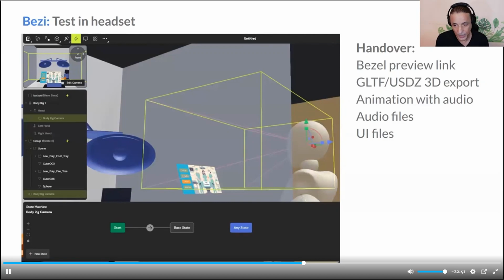And it's basically an interactive presentation where the user decides where to go and what to see next. And in the handover, I would hand over the Bezel preview link, the actual 3D objects, and the animation with audio, because Bezel actually doesn't allow for audio. If you want to hand it over, for communication purposes you have to do a preview render in Blender with the audio, so people understand where things have to go, the audio files and the UI files, and basically the job is done.